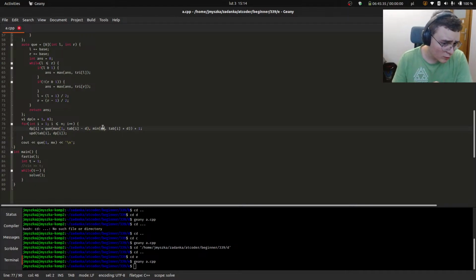To not get overflows, I am saying that if my value plus d is greater than the maximum value in this array, then I don't need to check it. The same, if my value minus d is smaller than 1, then I don't need to check it. So I am always maximizing with 1 and minimizing with maximum. And I am also adding my element to this subsequence.